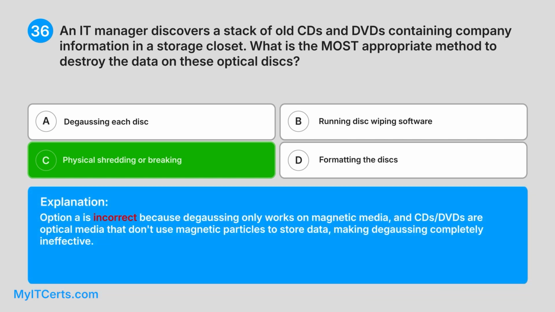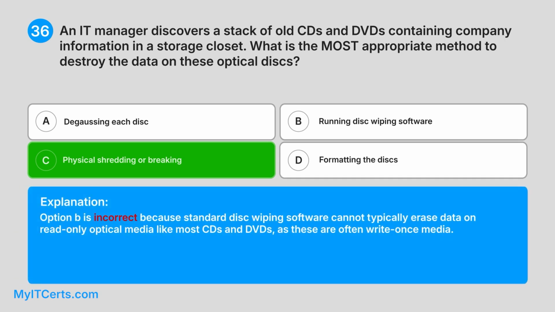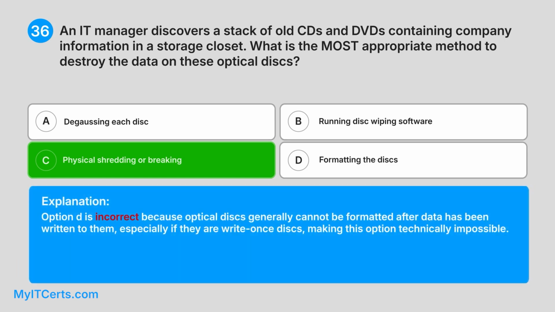Option A is incorrect because degaussing only works on magnetic media, and CDs and DVDs are optical media that don't use magnetic particles to store data, making degaussing completely ineffective. Option B is incorrect because standard disk wiping software cannot typically erase data on read-only optical media like most CDs and DVDs, as these are often write-once media. Option D is incorrect because optical discs generally cannot be formatted after data has been written to them, especially if they are write-once discs, making this option technically impossible.